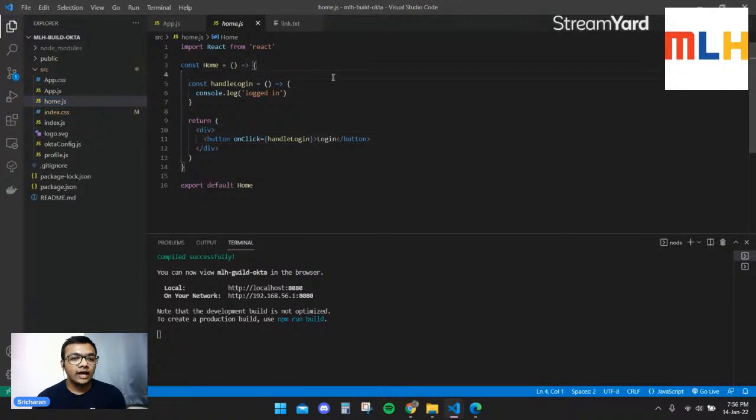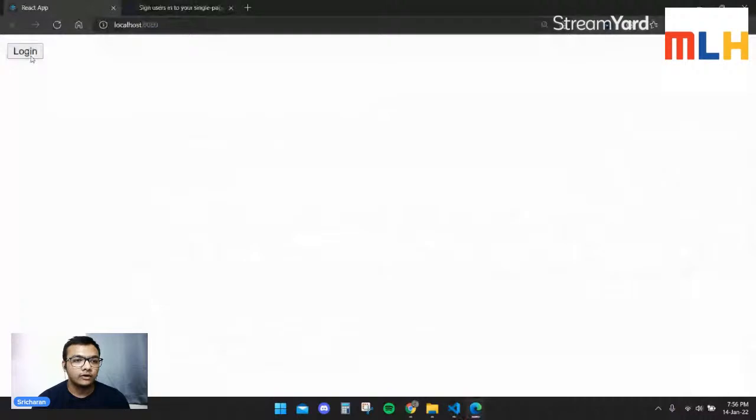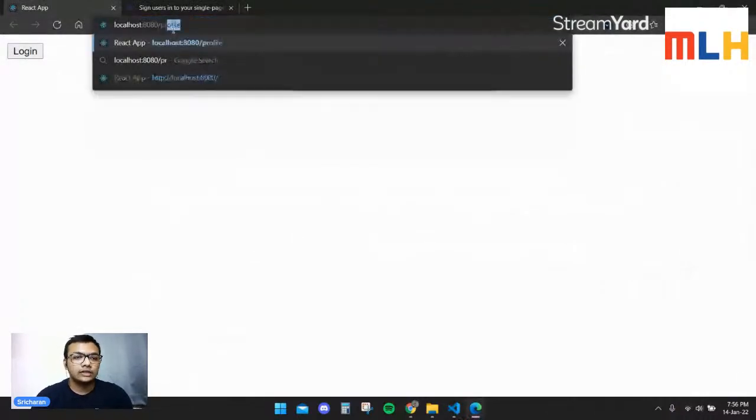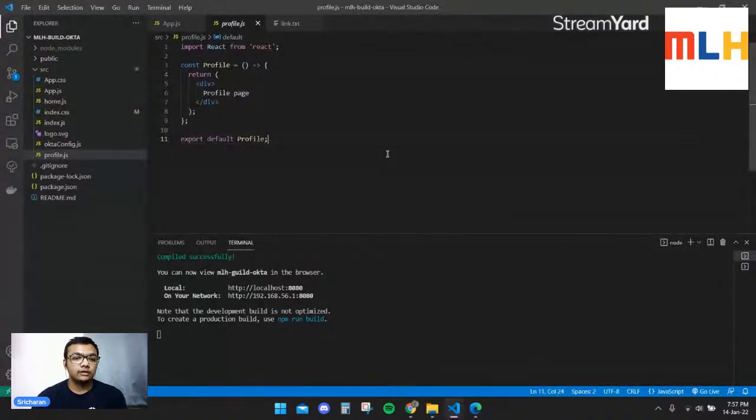Going on, we have our home.js. It's a simple home.js, and we'll just build on top of it. Over here you see a simple login button that does nothing but console log login. Then we have our profile.js that simply says profile page. Now, we have our login, and if we go to /profile, we can access our profile page. But this should not happen, because the profile page is a secured route. If you haven't been authenticated, if you're not in your account, you can't see your profile page. That's as simple as that.